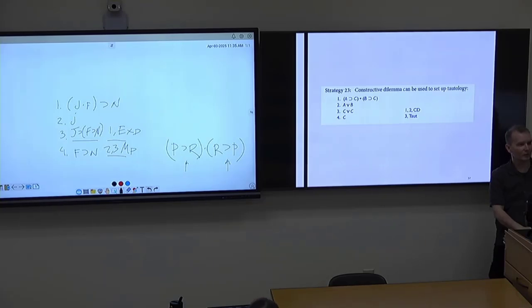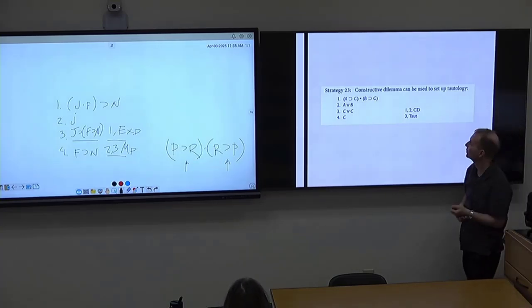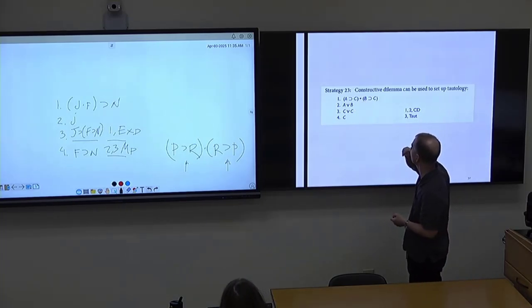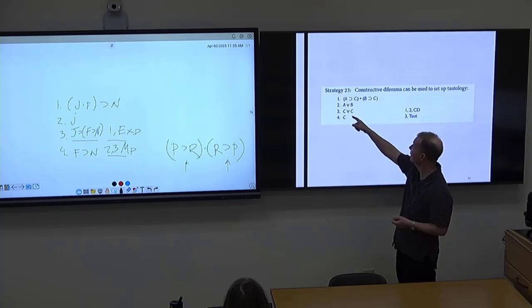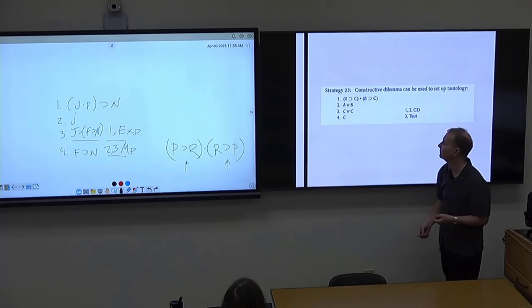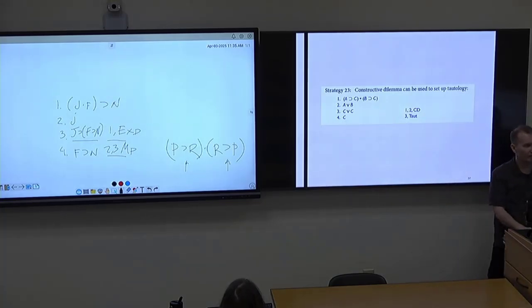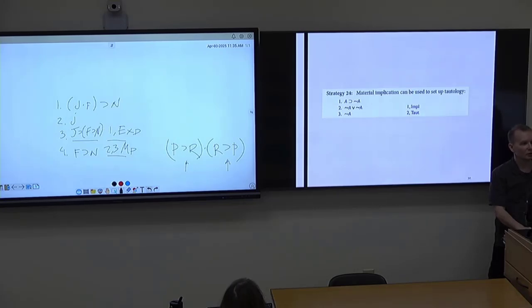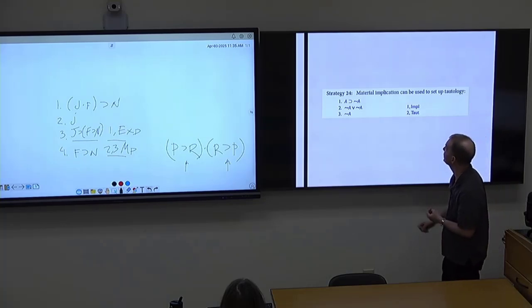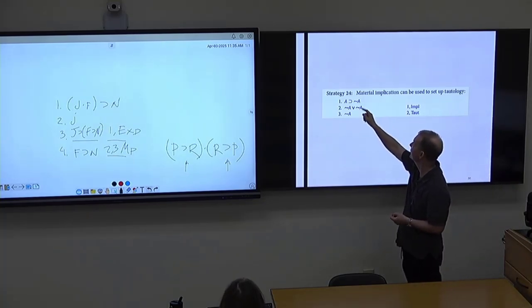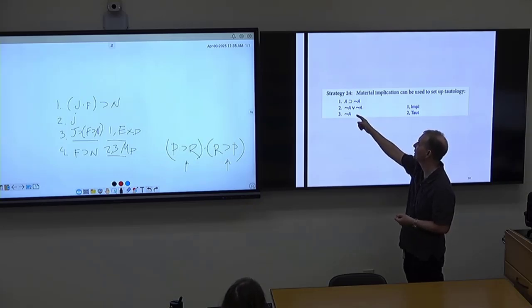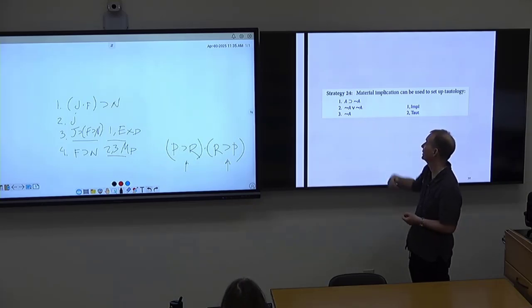Constructive dilemma can be used to set up tautology. So we have the constructive dilemma with these two. Now, it does give us C or C, but C or C is equivalent to just C, if our consequences are the same there. Material implication can also be used to set up tautology. So if we have if A then not A somewhere, we can replace it with not A or not A, equivalent to just not A.